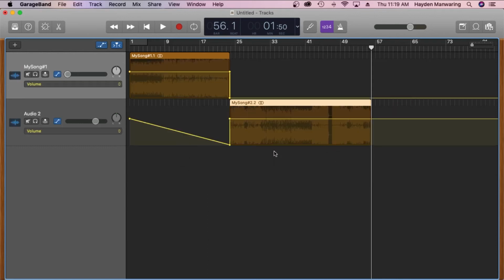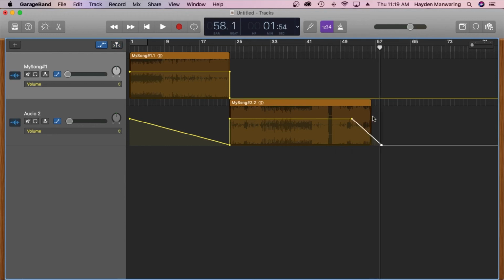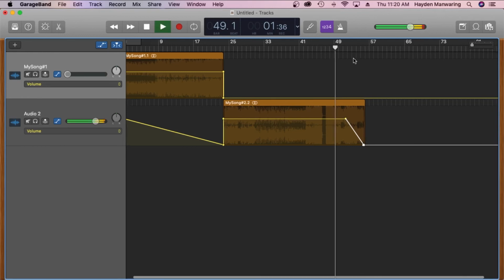So again, let's toggle on our automation. We'll go ahead and click somewhere around here and add this fade and then drop that down. And we do want to make sure that this point is not past this, because you're leaving that click or pop in the music here and you're going to hear it really sudden. So let's just keep that on the audio file and let's play that back and you can hear how that sounds.